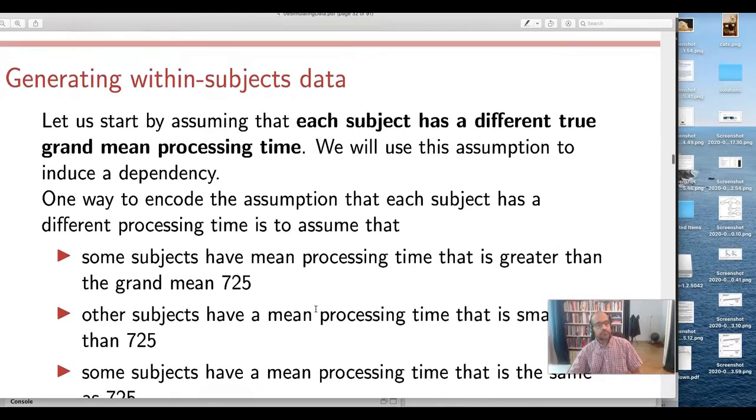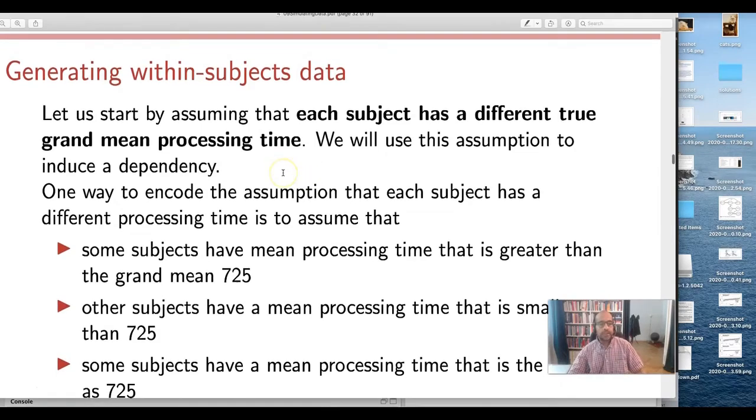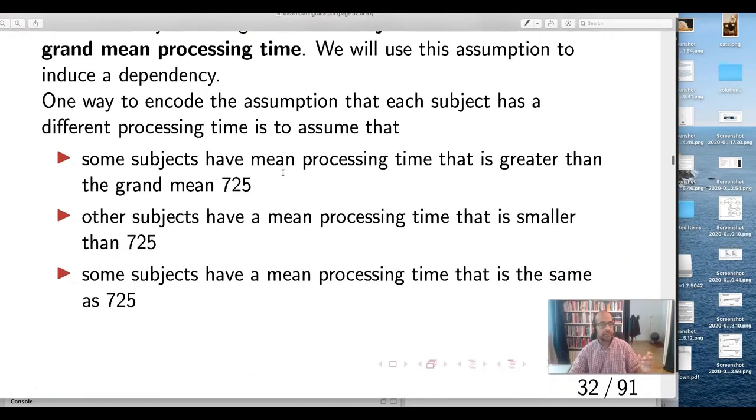So we're going to start by assuming that each subject has a different true mean processing time. So some subjects will be faster, some subjects will be slower than average. So that fact has to be expressed somehow, that each subject has a different true mean processing time. And we will use this assumption to induce a dependency, right? So I'll show you how this works in a moment.